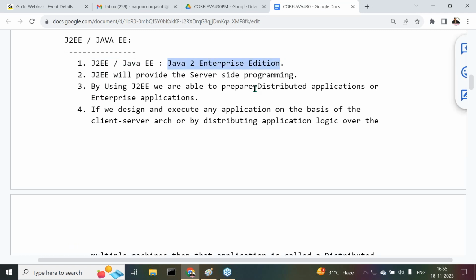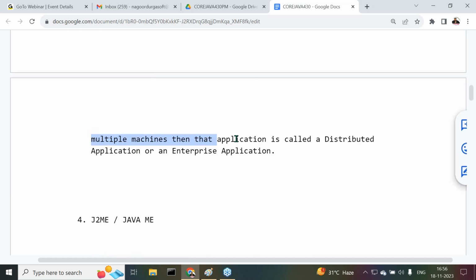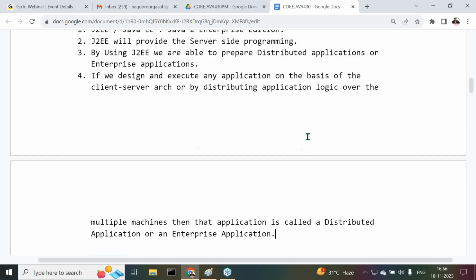Java 2 Enterprise Edition. J2EE will provide server-side programming. By using J2EE, we are able to prepare distributed applications or enterprise applications. If we design and execute any application on the basis of the client server architecture, or by distributing application logic over multiple machines, then that application is called a distributed application or an enterprise application. These are the points we have to understand about what an enterprise application or distributed application is.